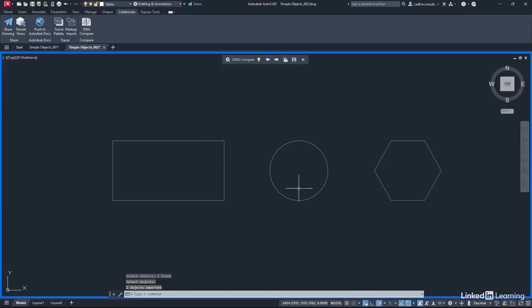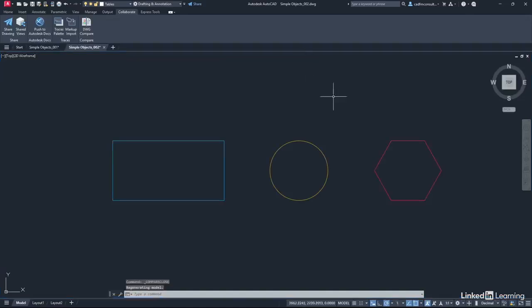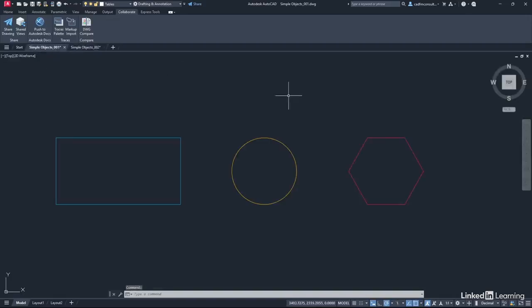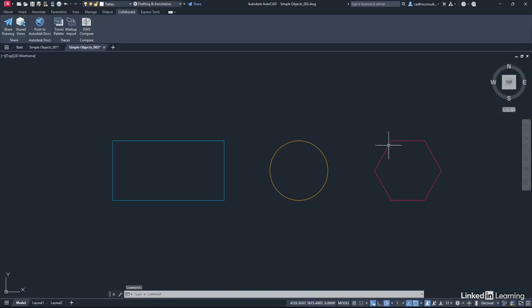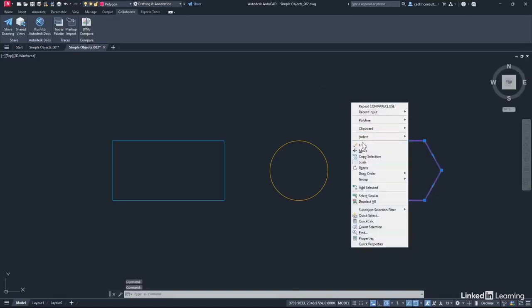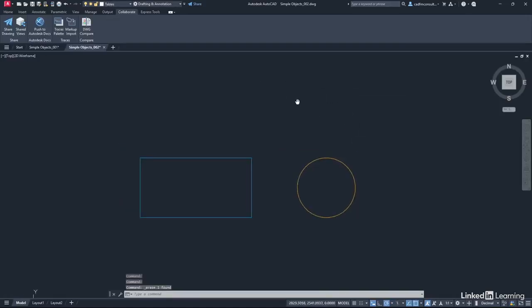Can you see they've all gone grey? So that indicates that they are now in both drawings. And if I now close the DWG Compare, I've brought the hexagon in to Simple Objects 002. If I go back to Simple Objects 001, there's a hexagon in there as well. How cool is that? It's very useful. So I'll go back to Simple Objects 002. I'll select the hexagon, right click and erase it so that we're back to where we were at the beginning.